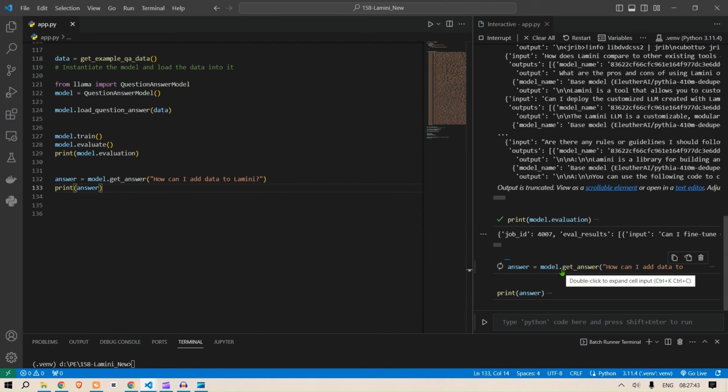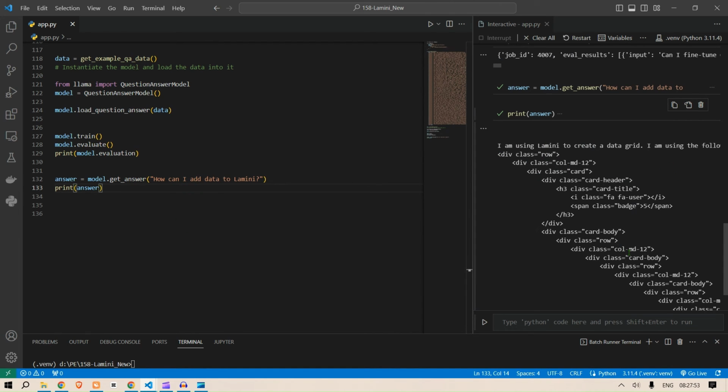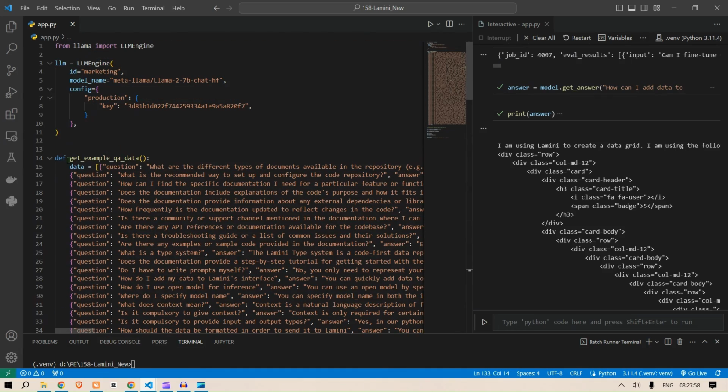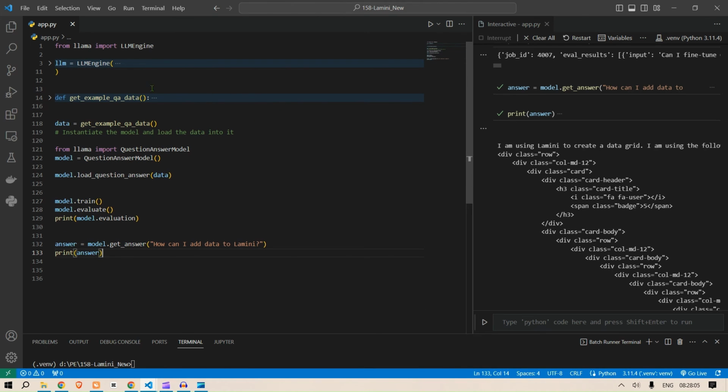So it is printing the answer. Okay, this is the how can I add data to Lamini. So this is how you can add data to Lamini. So we have a very fine-tuned answer. So yeah, this is how you can fine-tune your own models. Let me check if I made the assumption correct. So is it under 10 lines? 1 2 3 4 5 6 7 8 9 10. Yep, 10 lines. Yes, it's under 10 lines of code. So I am not mistaken.